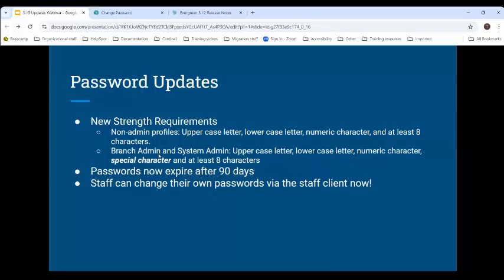Branch admins and system admins, because you do have the ability to make slightly larger changes to how your library functions, we have added an extra layer of security to those. In addition to those uppercase, lowercase, numeric requirements, we now also require a special character. So an exclamation point, an @ symbol, something like that.